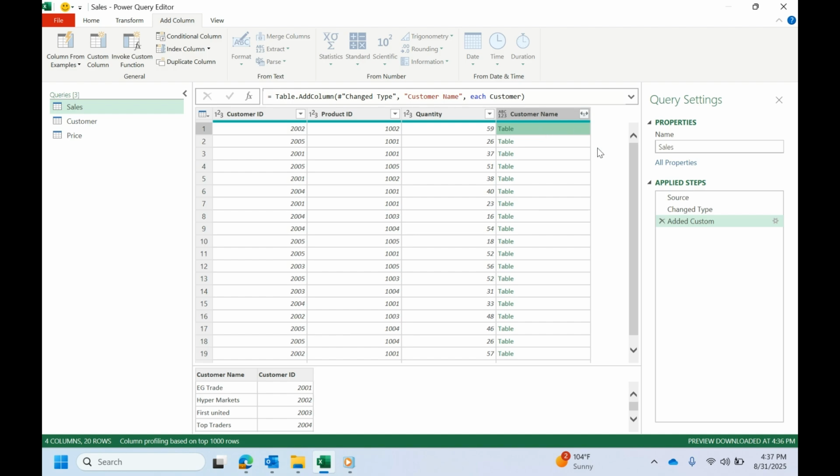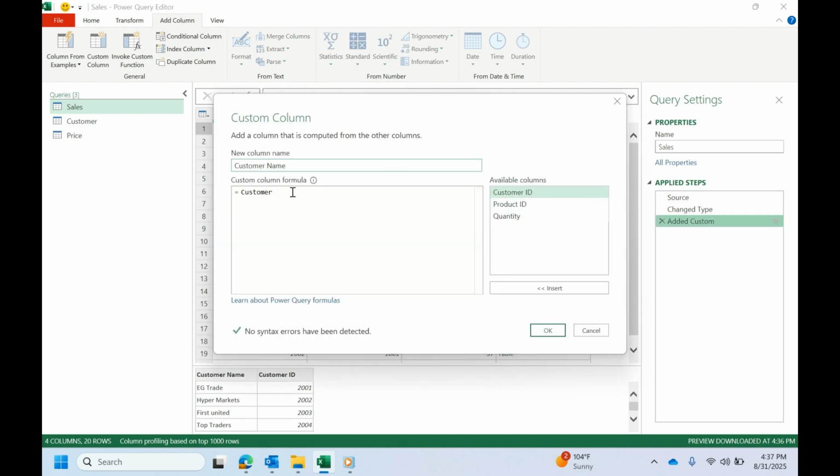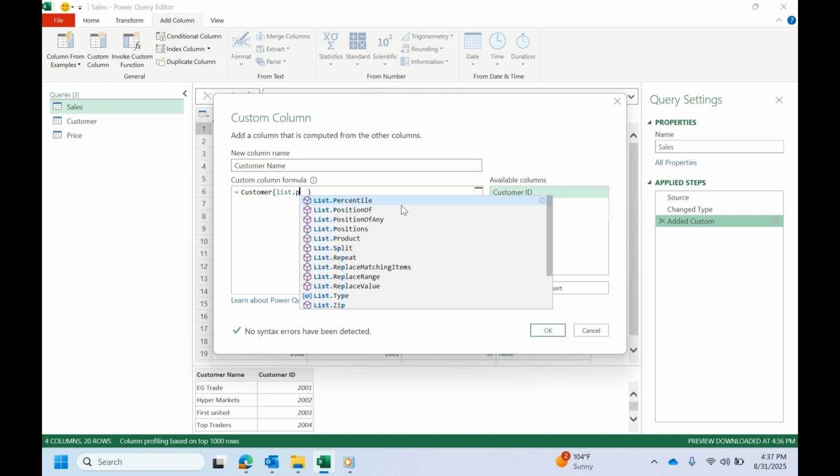Now we need to write one piece of code, the Power Query M code, which is List.PositionOf. Type one curly bracket and one more curly bracket, and inside the curly bracket you have to write List.PositionOf.